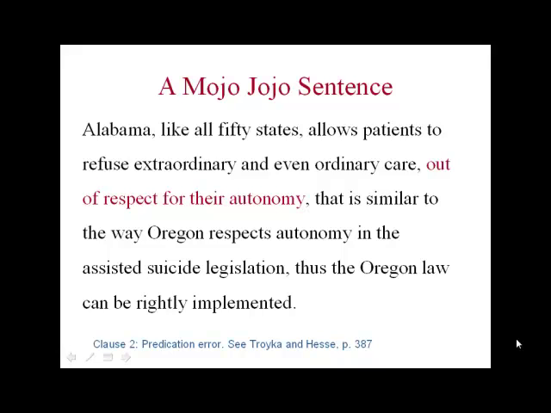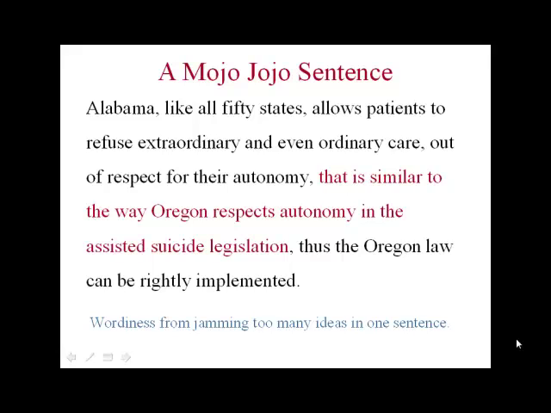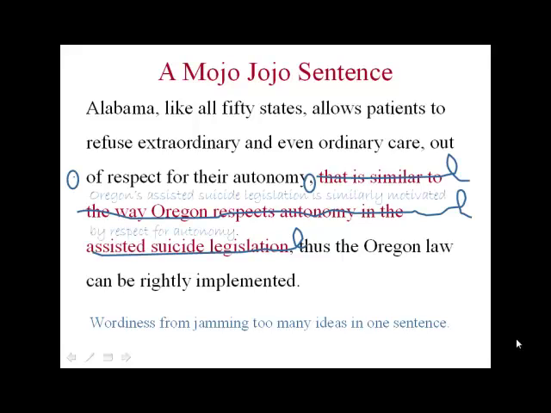There. So we put that in. That is similar to the way Oregon respects autonomy in the assisted suicide legislation. Again, we are jamming too many ideas into one sentence. We want to delete that, and then just start a whole new sentence. Put a period after autonomy, and then say, Oregon's assisted suicide legislation is similarly motivated by respect for autonomy.